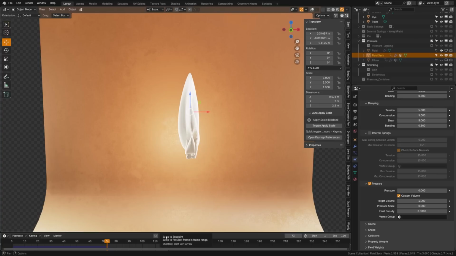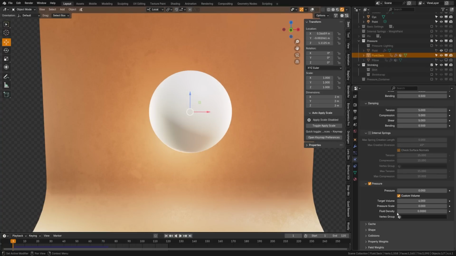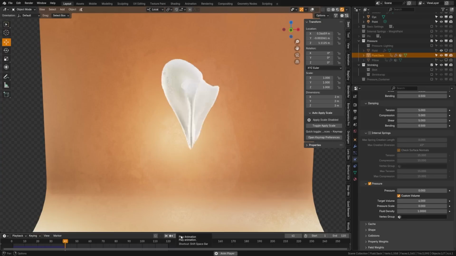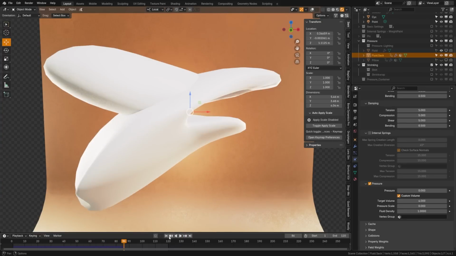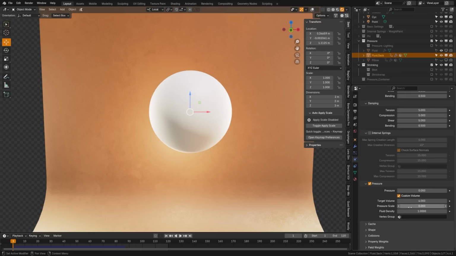However, I want to make this feel like it is full of water. So by default, it is set to 0. And the setting of 1 will give it the fluid density of water. So now if I hit play again here, we'll see that it starts to kind of collapse into itself and freak out. And we can adjust the pressure scale here.